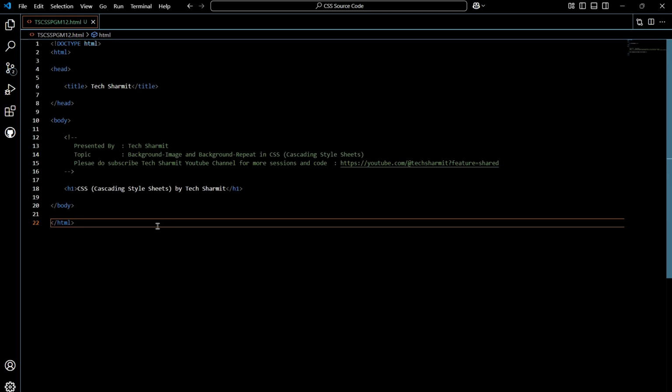Prior to this session, we discussed how to apply solid color to a background, right? So similarly, we can also apply images to a background. So in this session, we will see that. Clear? Fine.